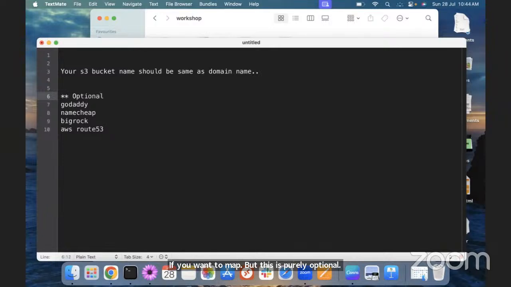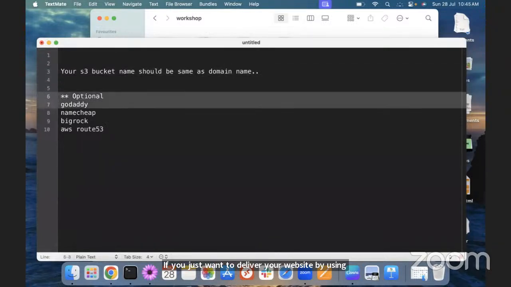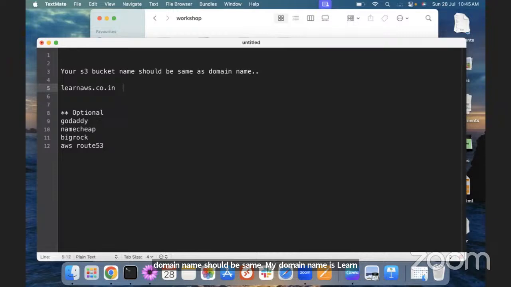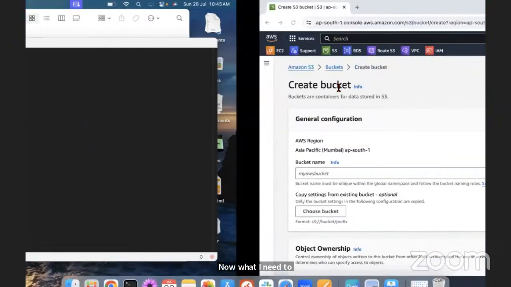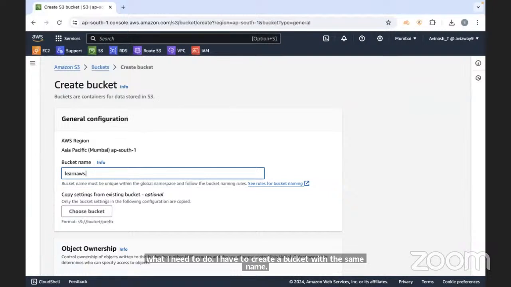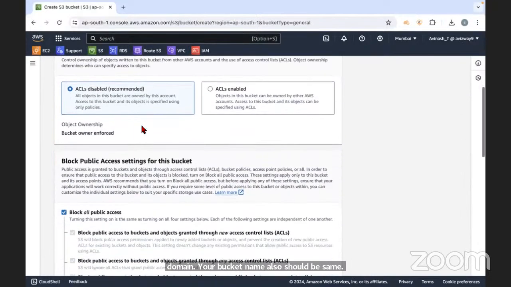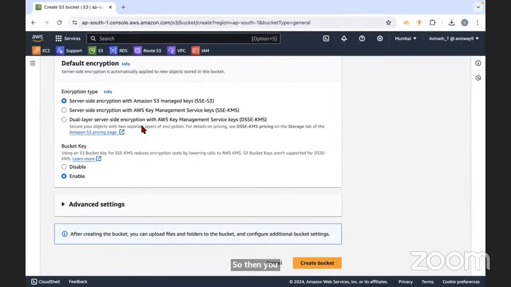If you just want to deliver your website by using a CloudFront distribution or the S3 URL, you can obviously skip the DNS, but later, if you want to map your domain name, your bucket name and your domain name should be the same. My domain name is learnaws.co.in, so I have to create a bucket with the same name. For example, if you purchase learnaws.com, your bucket name also should be the same. Then you can leave everything at default.